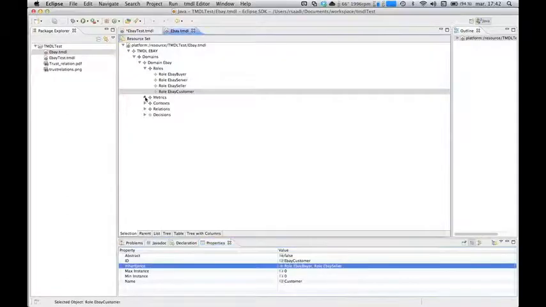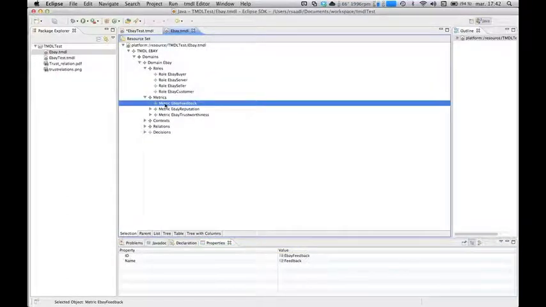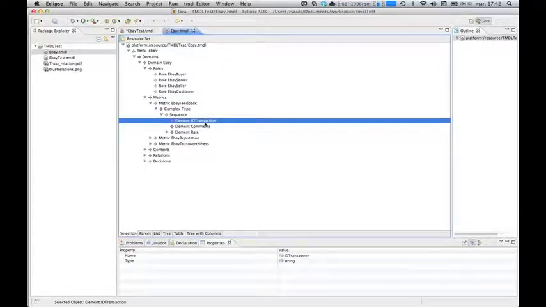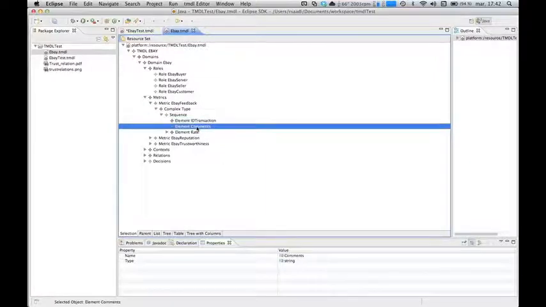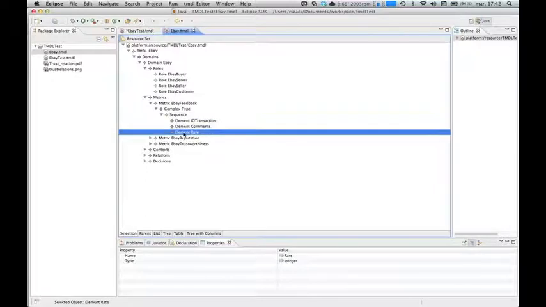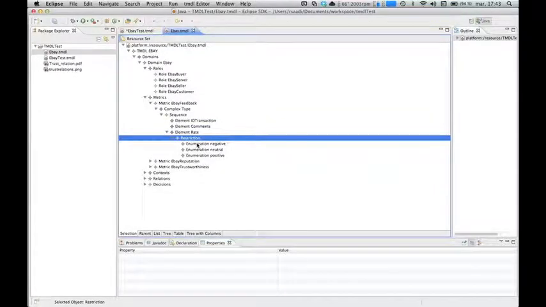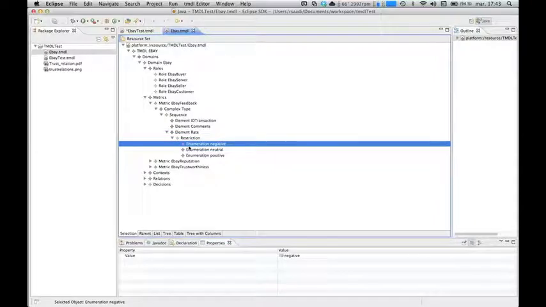We have metrics. Actually, we define 3 kinds of metrics. The first one is called feedback, which is a sequence, and in this sequence we have the transaction, the ID of the transaction, which is a string. We can define a comment, which is also a string, and we have also defined a rate, which is an enumeration of negative, neutral, and positive opinion.